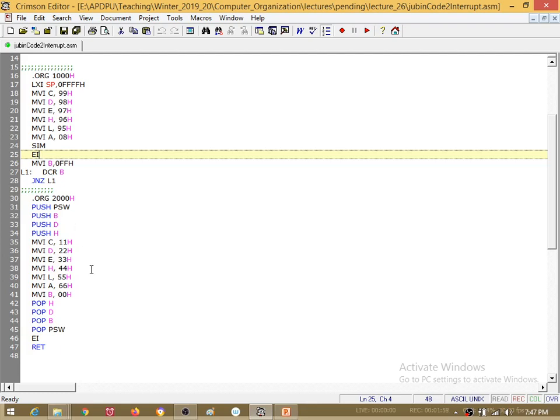Now please note that while I am looping in my main program, the value of B obviously will start from FF and it is going to decrement with each and every instruction as I move through my loop, which means the value of B is going to be anything less than FF while this loop is running. Meanwhile, if my interrupt RST 6.5 occurs, then I am going to go here. As soon as I go here, I will be pushing the value of B and C.